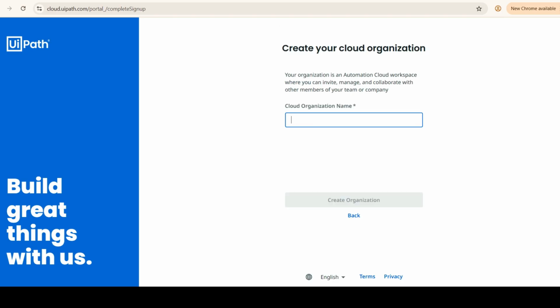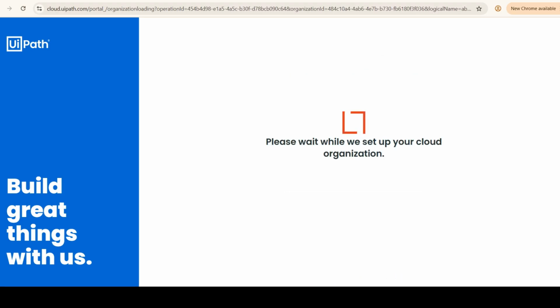Then you have to give the organization name. You can give the exact name, or you can give a random name. So I will give ABC. Now you have to click on create organization. It will create one tenant with the same name which you have provided, so the tenant name would be ABC.